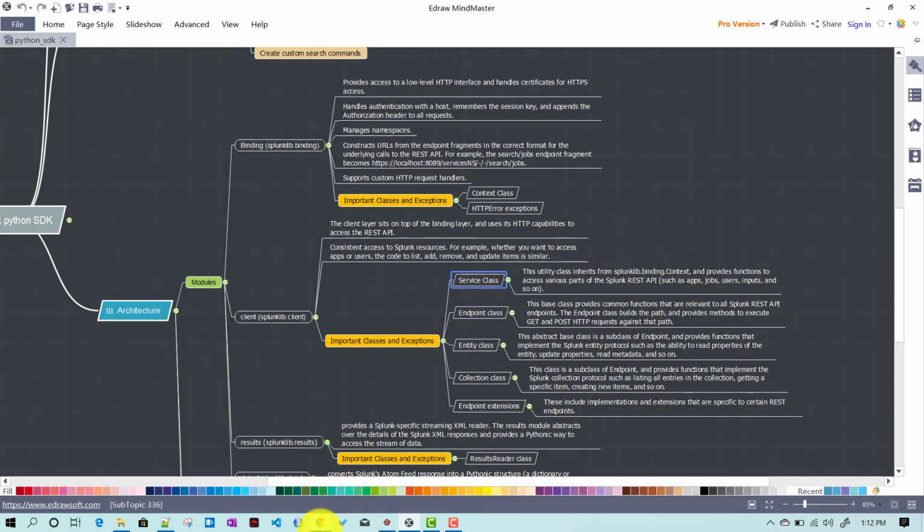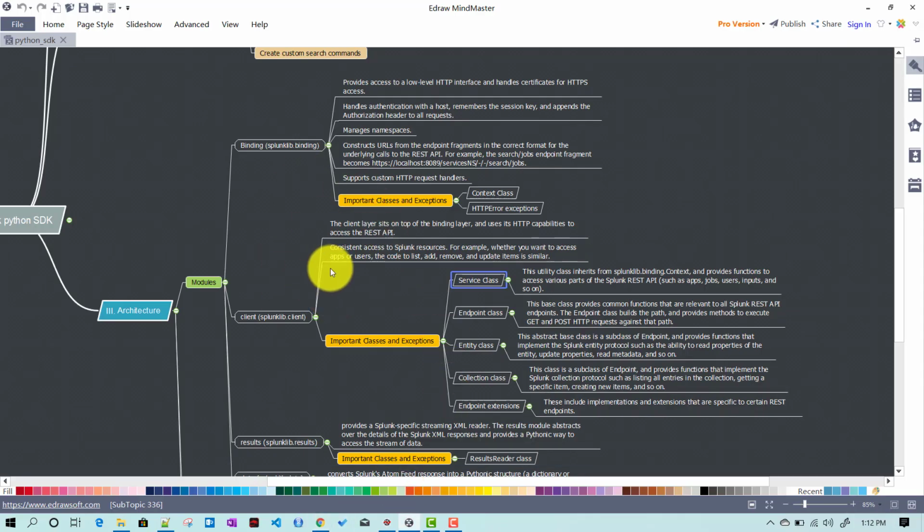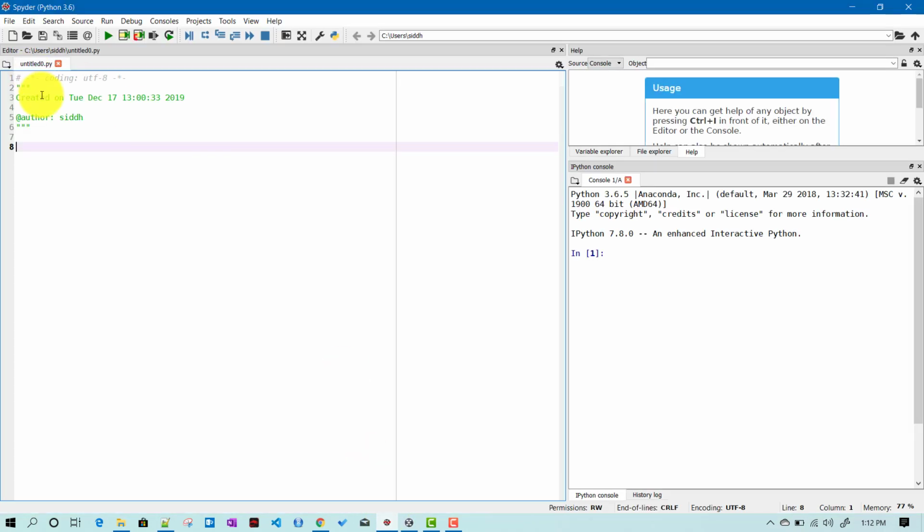Also, in that particular video, which I'll link here, I discussed how we can install this SDK at the Splunk app level, or if you want to use the SDK outside of Splunk, how to install it. I did it the similar way and installed it on my local system as well. That's why I am currently using Spyder with Anaconda with Python 3.6. Here also I installed that Python SDK, so I'll be using this outside of Splunk.